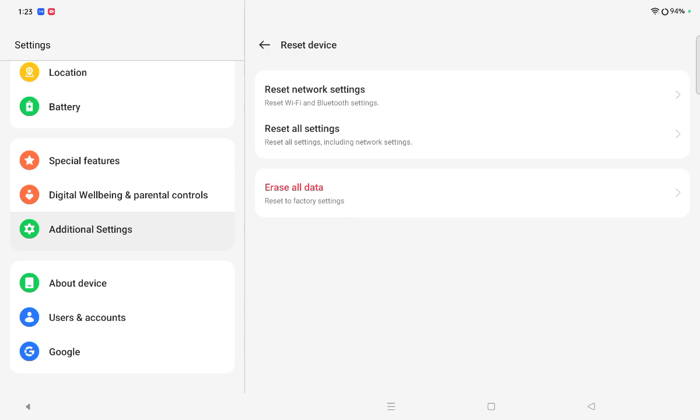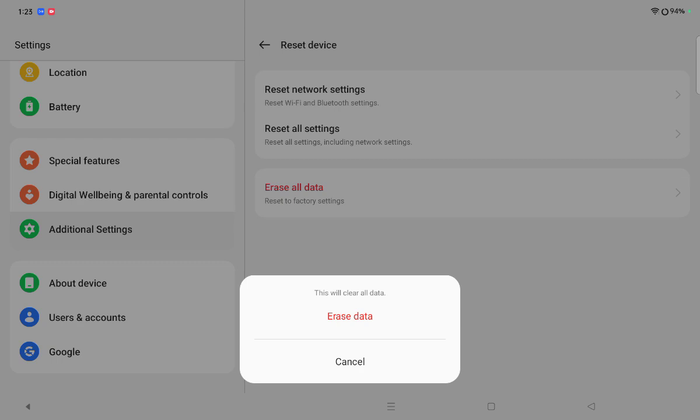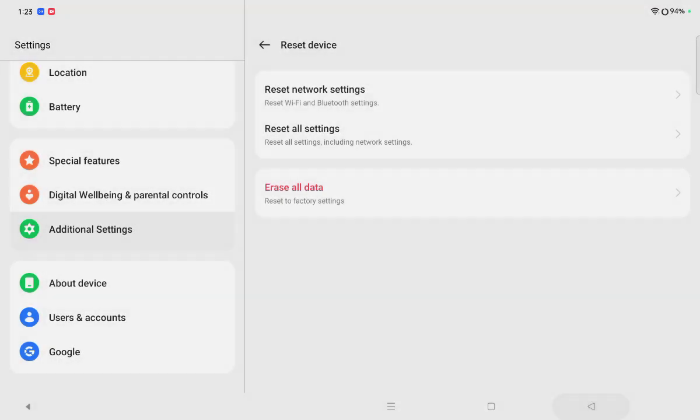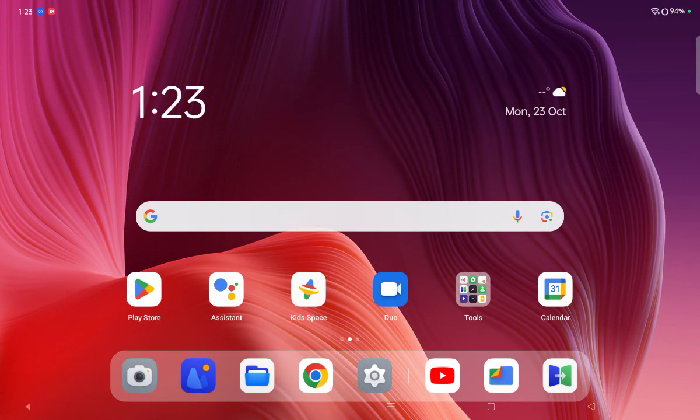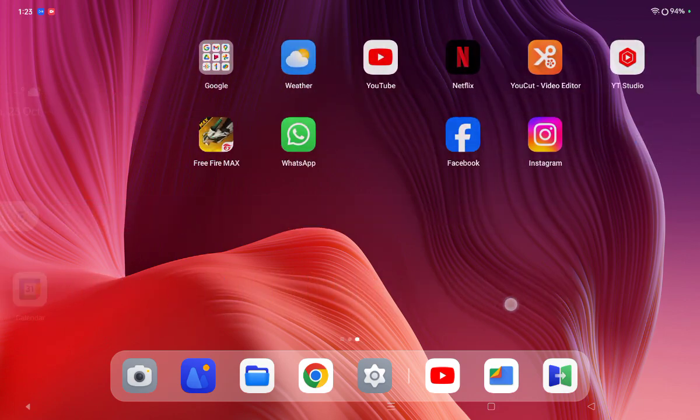And friends, if you want to reset your mobile phone, then just tap on Erase All Data. From here, click on Erase Data, and your mobile phone will be erased successfully, if you want to erase your mobile phone or tab.